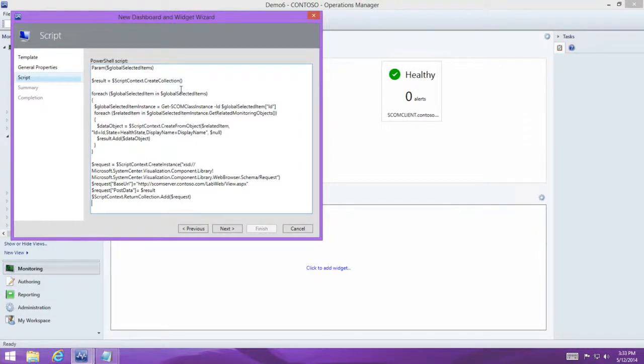Yeah. So the meat of the script here is the same text as in the previous script. And the final block of code merely creates a modeled web request. What I mean by that is we set the base URL, being an ASPX page, to somewhere in our environment, as well as the post data. Now what post data is, it is actually the related monitoring objects collection. And so we're going to push the related monitoring objects to that ASPX page and then render the response in the console.